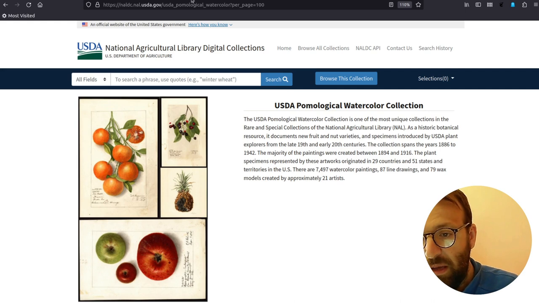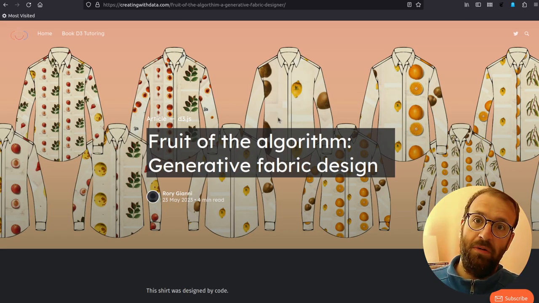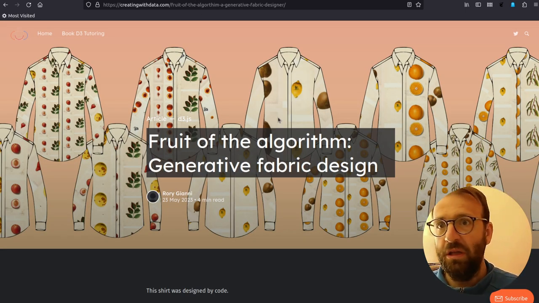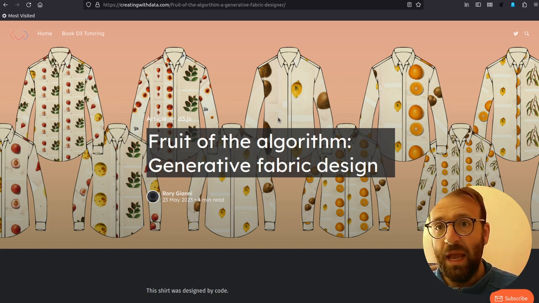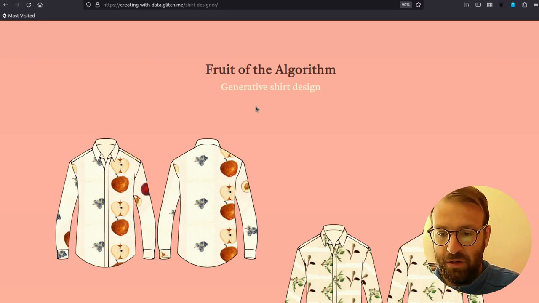All the elements in order to create our generative fabric designer really are just a collection of images, more or less scaled to the same size, and then a JSON file detailing where we're going to get those things. So this is the finished article of the fabric designer.